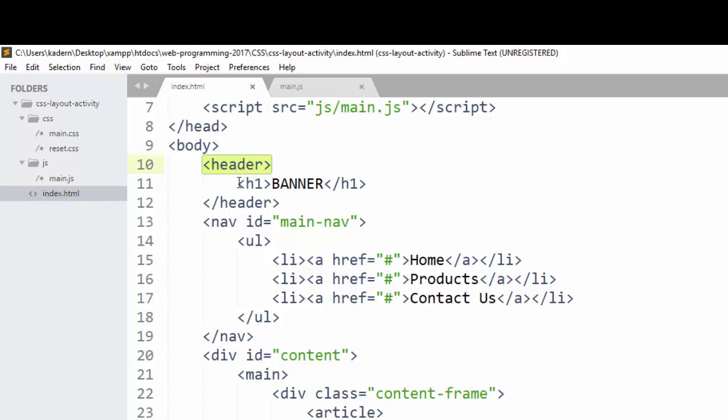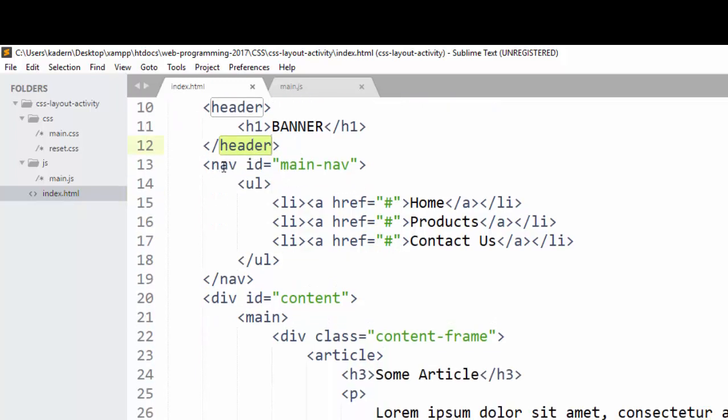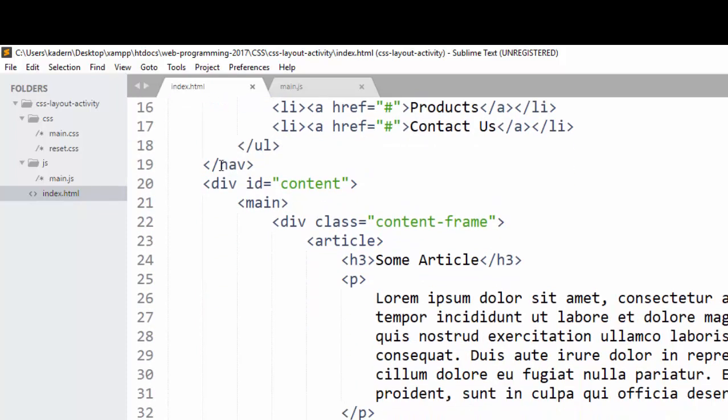You can think of them as divs, but what they do is they help the search engines determine what each section of the page is holding. So we've got a header tag, and then we've got a nav tag, and that's usually where the navigation goes. And then I've also got a div here with an ID called content. So this div right here on line 20 is going to end up containing two columns inside of it.